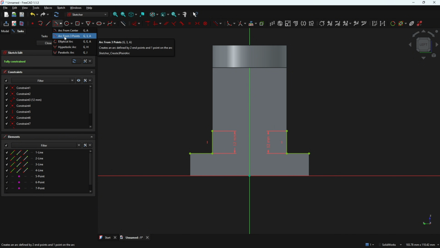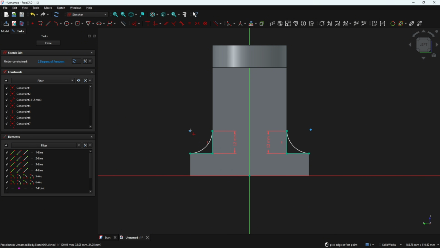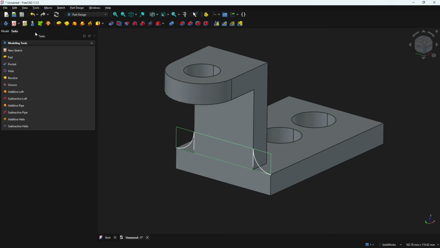And now go to arc from 3 points. Click here in this point and this point, make an arc here. Make the same on this side. And here go to constraint, select horizontal, vertical, select this point and this point here. Select this point and this point here. We made this one. And now leave the sketch and go to pad.